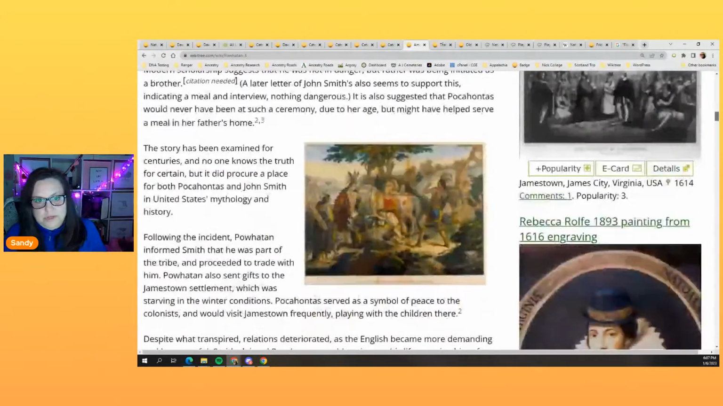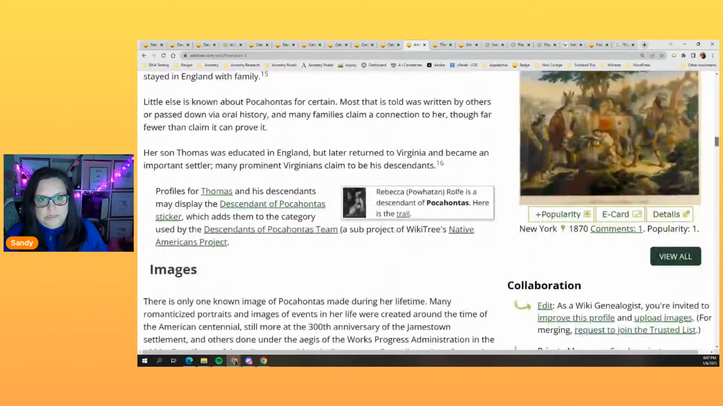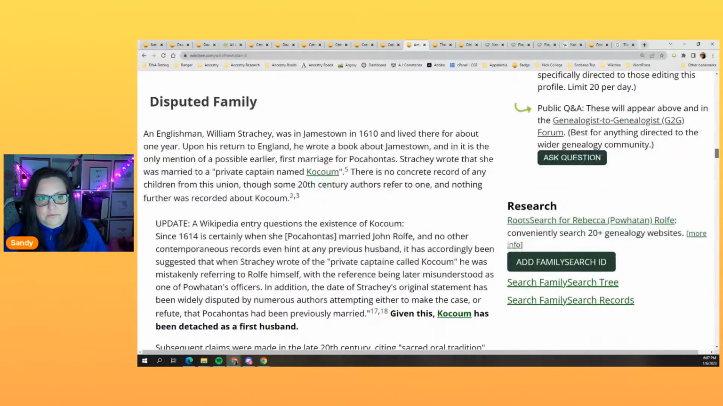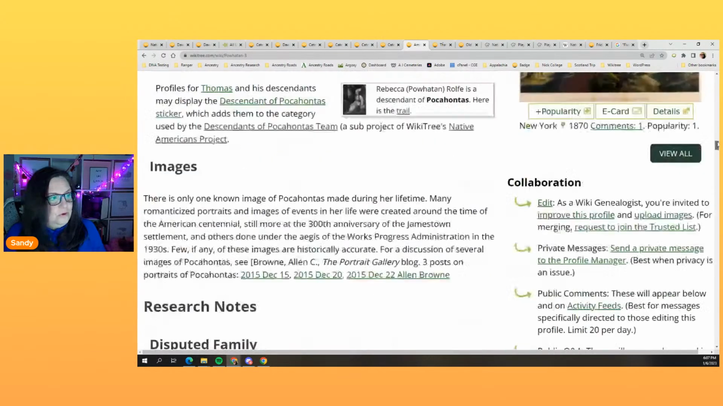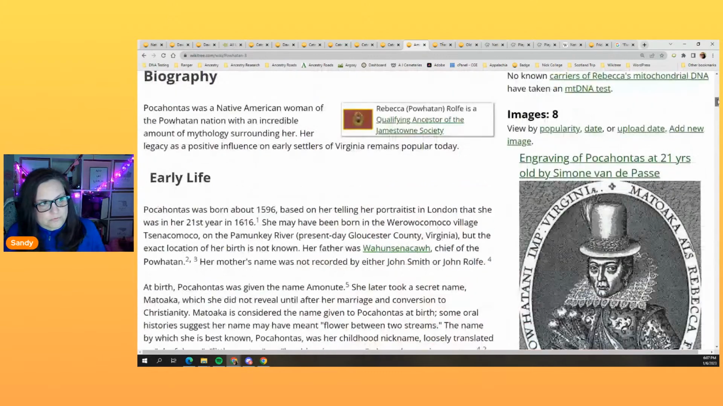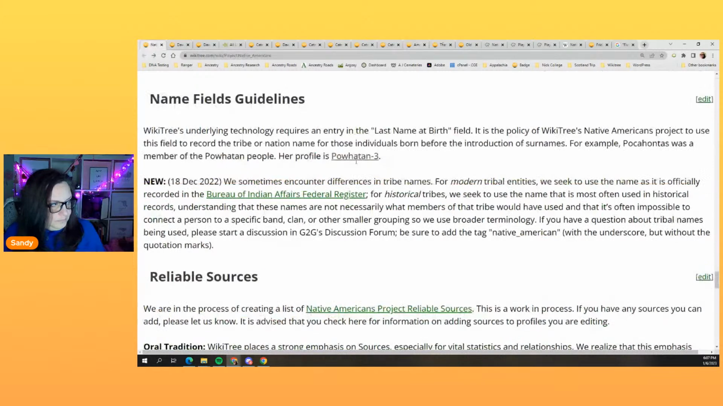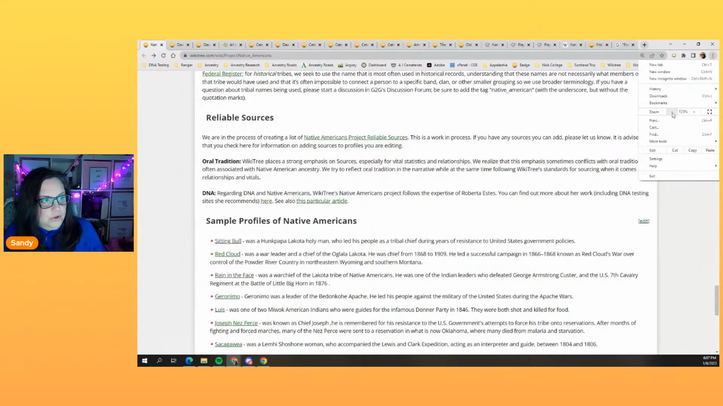I love this profile. Look how detailed this profile is. Isn't it beautiful? It's an absolutely beautiful profile. So if you get time sometime this weekend, feel free to come up and look at Pocahontas. And I really love this too. They have the disputed family. This is like a research note, but they have it very clearly labeled so you can see it. So there's no question at all that there are some myths and folklore in this. But this is a beautiful, beautiful profile by the project. I love this one.